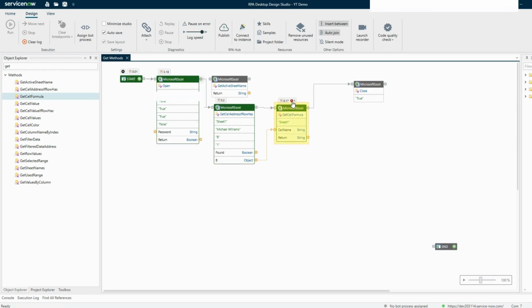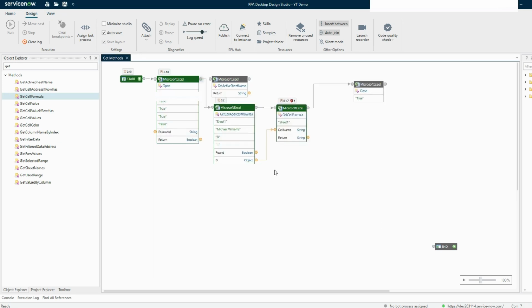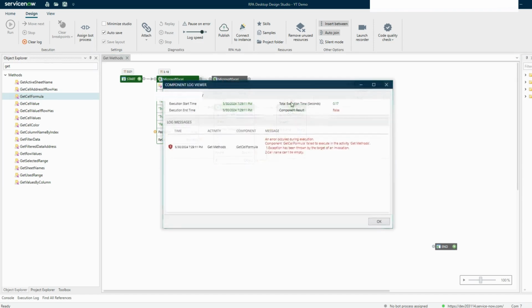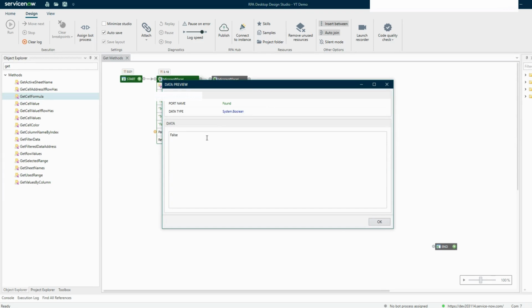Okay, we have an error. Let's look at the error. Cell name cannot be empty. We have replaced Michael Williams with a formula, and hence we have this error. Cell name cannot be empty because the specific text doesn't appear in column B. So if you look at the boolean value, it should be false now.